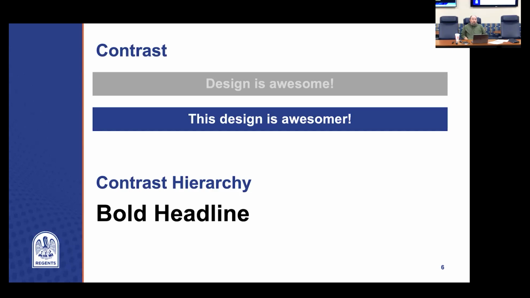Because when we get to the new website in December, you're gonna see it's gonna be blue and white, and then orange will be an accent color.